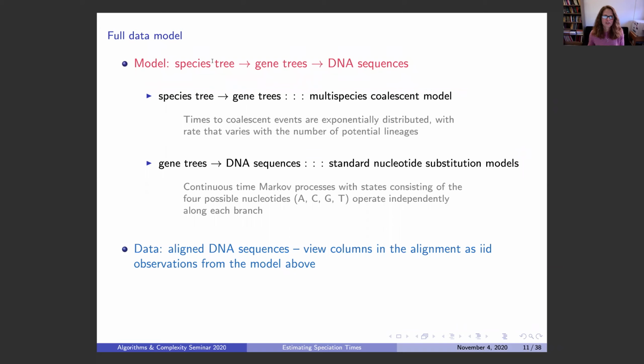For this first part of the model, from species trees to gene trees, we're going to use the multi-species coalescent model. The big thing to keep in mind for now is that the times to coalescent events follow an exponential distribution. So it's straightforward. The model is not exceptionally complicated. We just have times to events being exponentially distributed. The rate varies depending on how many lineages we have. So there's some bookkeeping, but it's not a very complicated model in that sense.